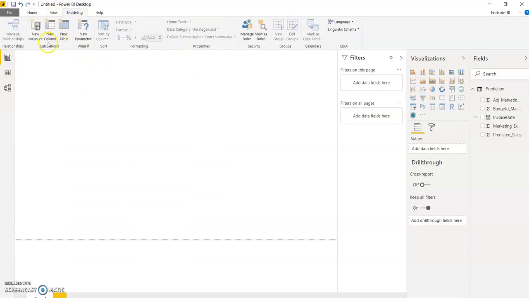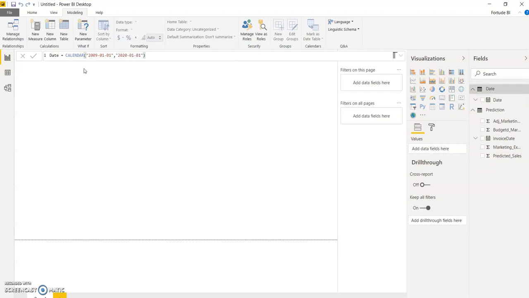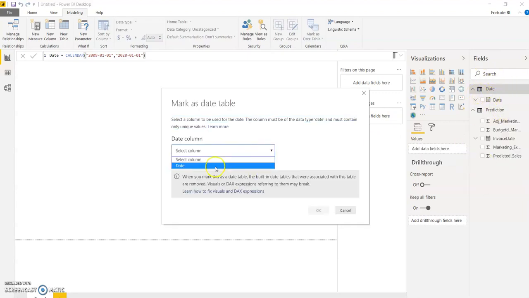Just go to the modeling part and create a new table, and let's name this table date and calendar. Let's set it from 2009 to next year, 2020. Okay, now we can mark this table as a date table.